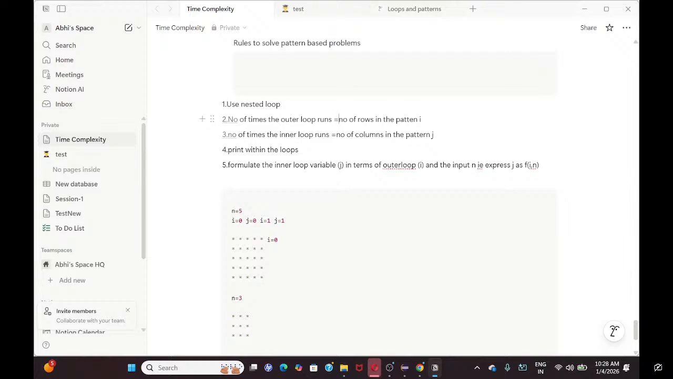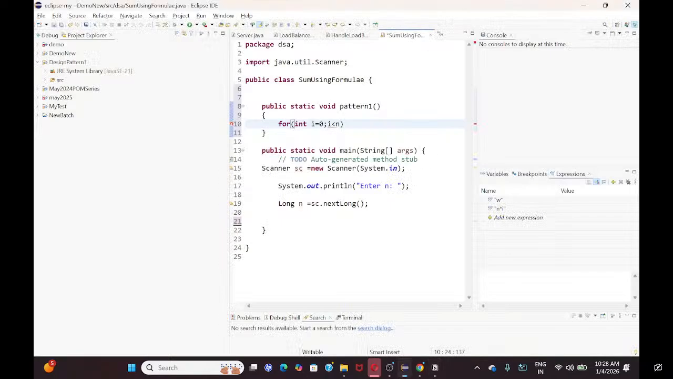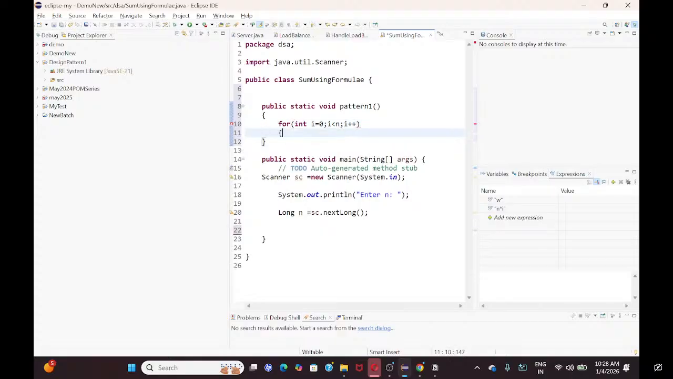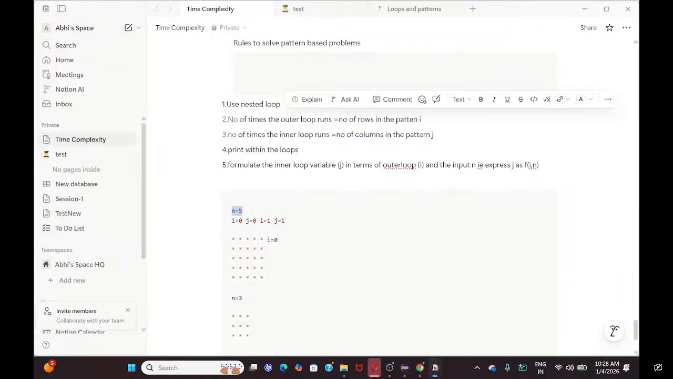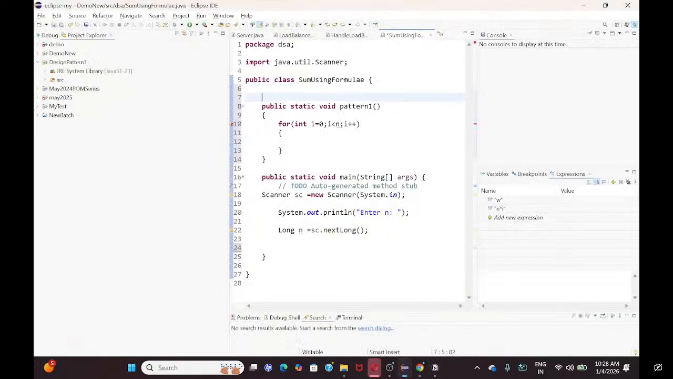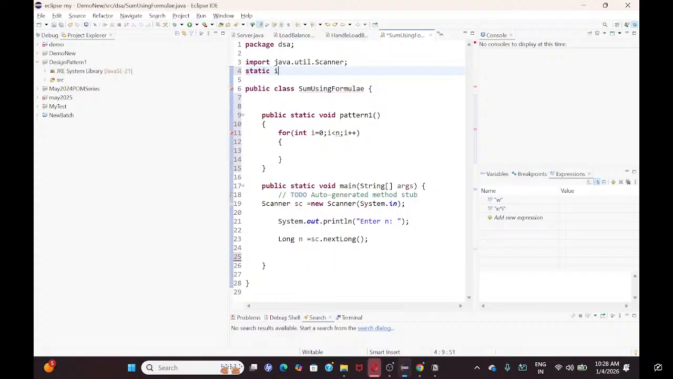The number of times the outer loop runs is equal to the number of rows in the pattern. How can I determine the number of rows in the pattern? n is equal to 5. Fine. And I will increment one time. That is a simple thing. Now my inner loop. The best way is static int n, and let us create this with Scanner dot nextInt.